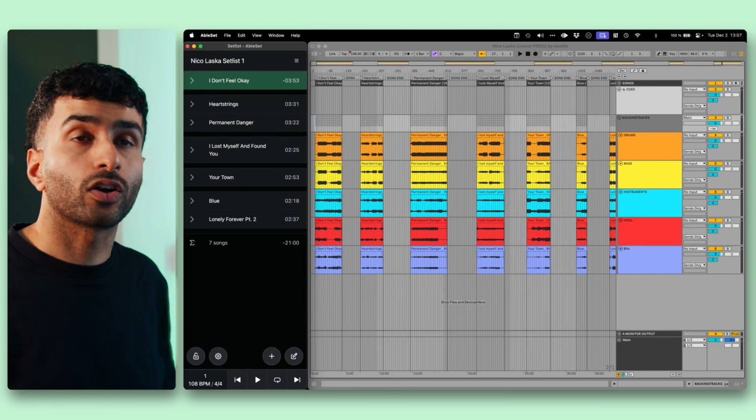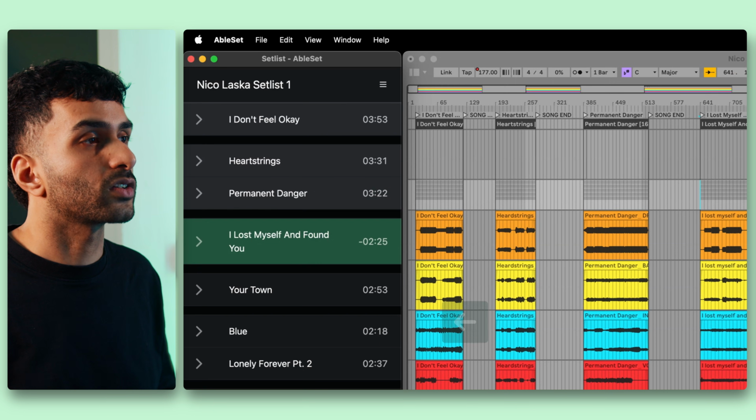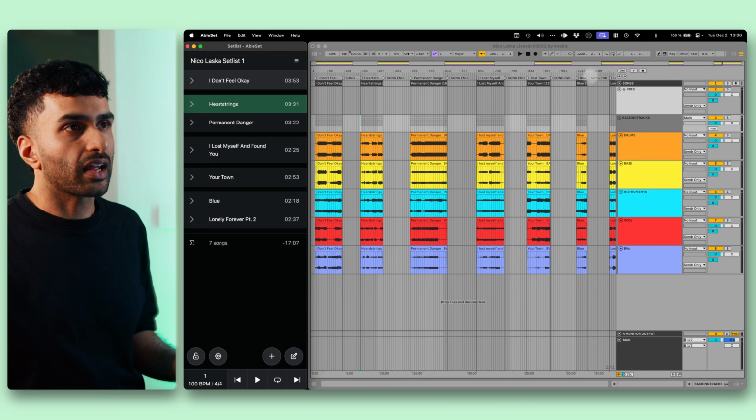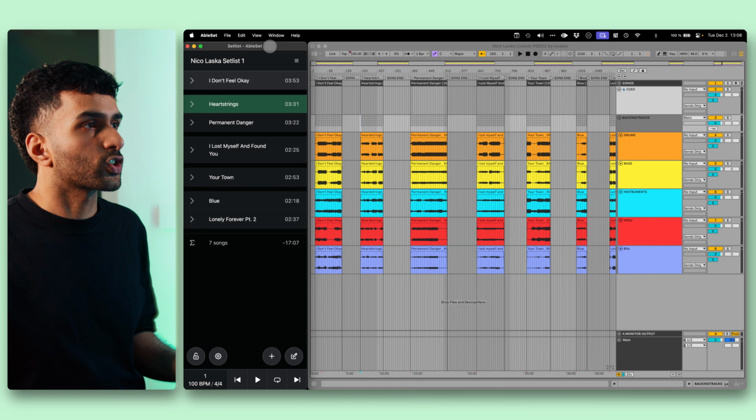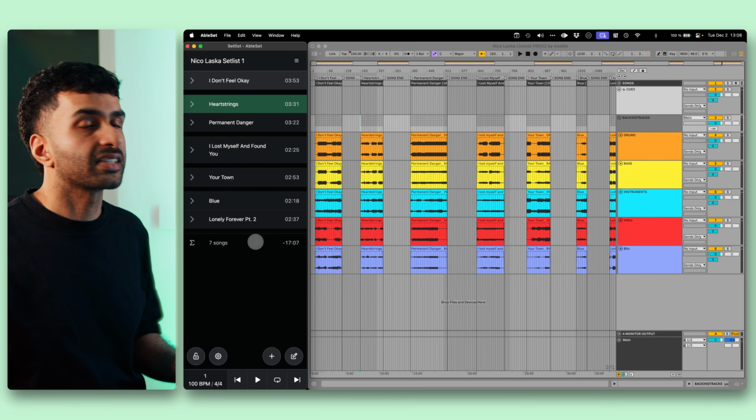You can jump to the next song with your right arrow keys and jump to the previous song with your left arrow keys. If you've got AbleSet and Ableton open side by side like this, just make sure that the AbleSet window is active for these keyboard shortcuts to actually work. Thanks to AbleSet's convenient auto stopping and auto jumping, this is actually all you need to take it to the stage.